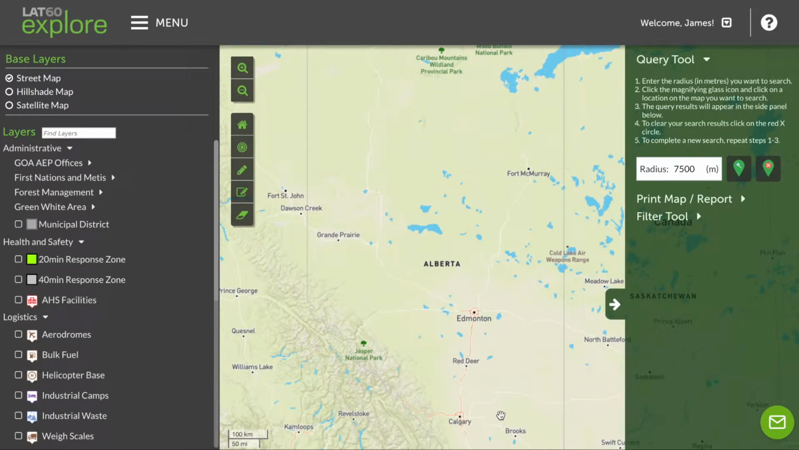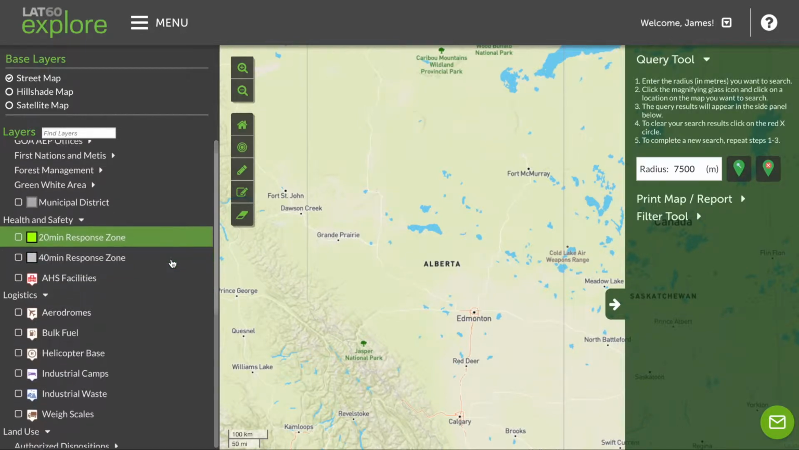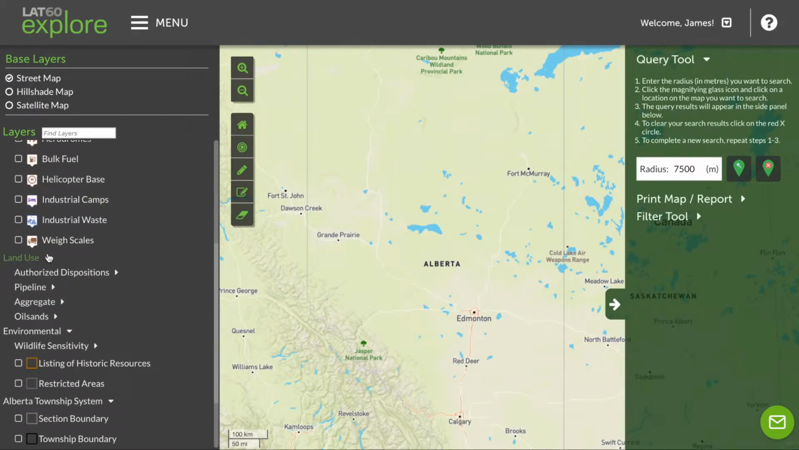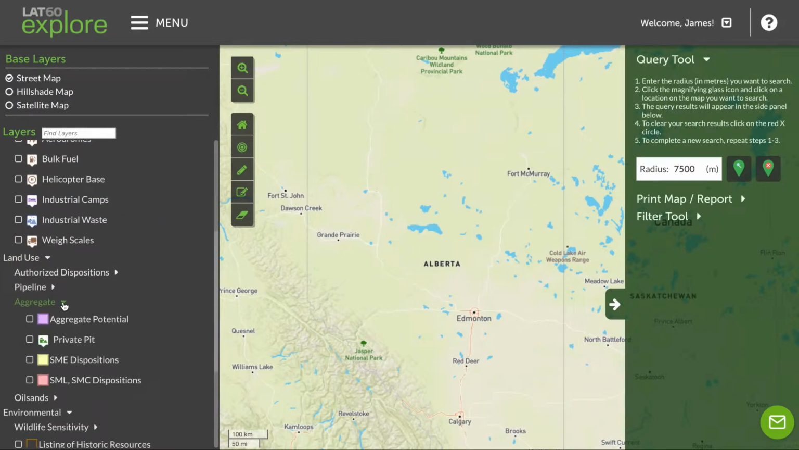Hi everyone, and welcome to this LAT60explore tutorial on how to use our aggregate layers for competitive analysis within the aggregate industry. Starting off, we're going to go to the left-hand sidebar and scroll down to the land use grouping. Under this, we will select the aggregate category.